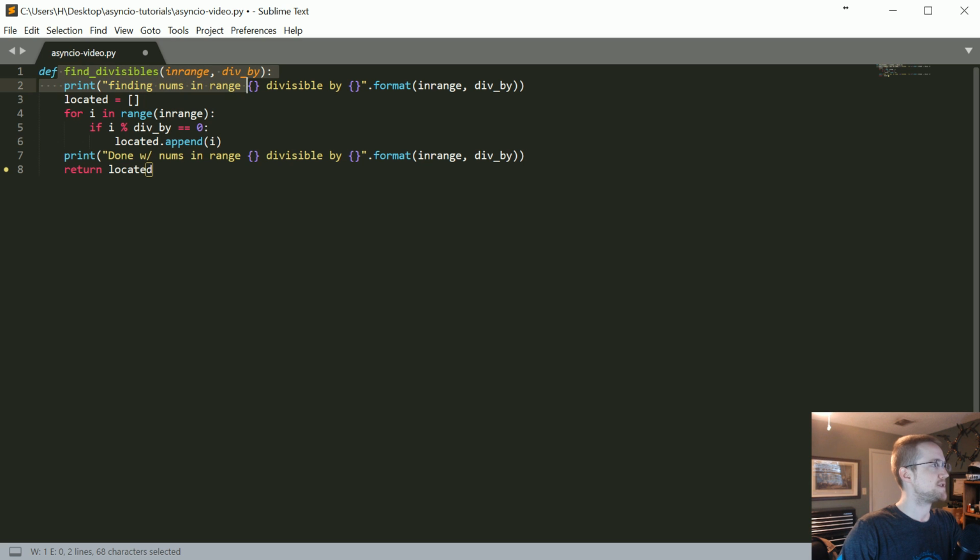Basically the idea of this function is, in any range, we're going to divide by something. So when we start the function, we're going to print out what we're doing: what's the range, what's the div by. We're going to start a list called located, so anything in that range that's divisible by whatever our div by is, we're going to add that. And then when we're done, we're just going to print that we're done, and it returns whatever we located.